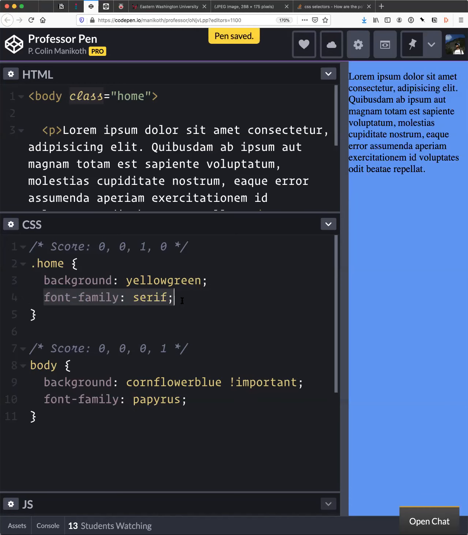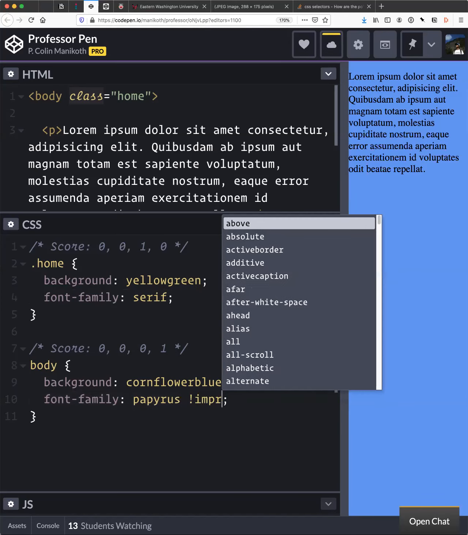All right, so we have a font family and you're like, hey, I want Papyrus to win out, right? So your design team says, you know what, Papyrus is going to make a comeback. Papyrus is the font of choice for the Oregon coast. We want Papyrus to win out. But what do you have to do to make that declaration win out? You're going to ignore specificity altogether. Well, you have to do exclamation point important.